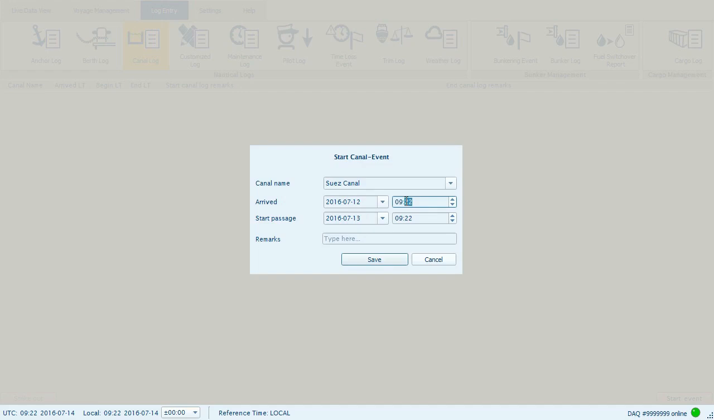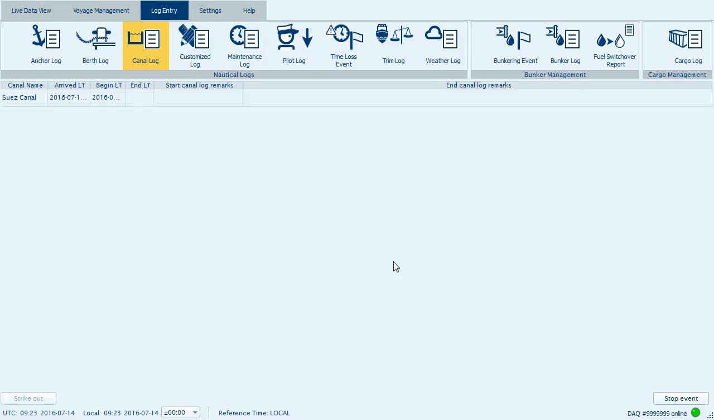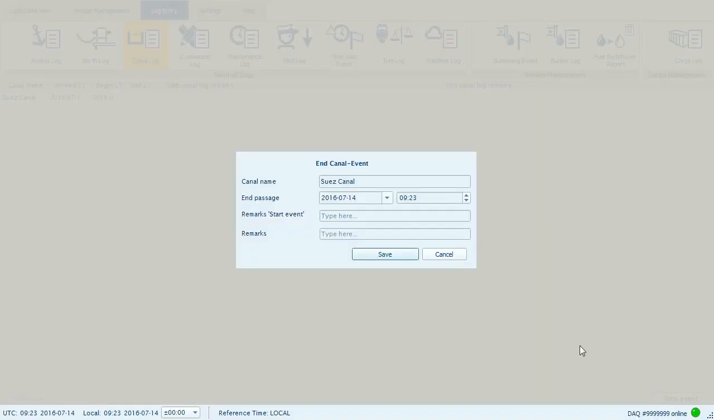When the Start Canal Event dialog has been filled out and saved, the new entry will appear in the overview. The Start Event button in the lower right corner of the screen will change to Stop Event. Click on Stop Event to record the end of the canal passage.